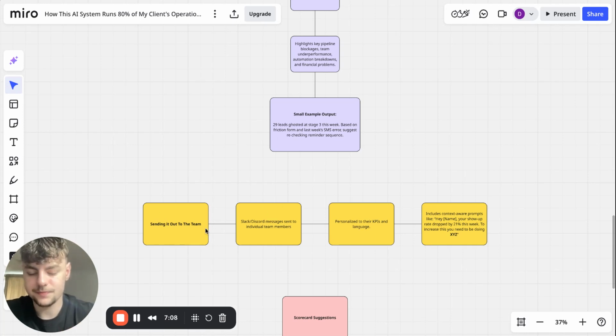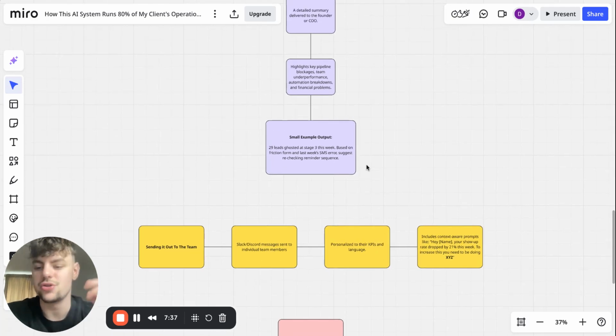But once you've done this, you can then send it out to the team on either Slack or Discord, and send it to individual team members of the roles you need to be sending it to. I'll just say with Discord, I think you can only send like 2,000 characters at a time, so you're going to have to split the message up into little sections. It's going to be personalized to their KPIs. So the salesman, the closer, is obviously going to have different KPIs to the lead nurturer, for example, or the VA or someone like that.